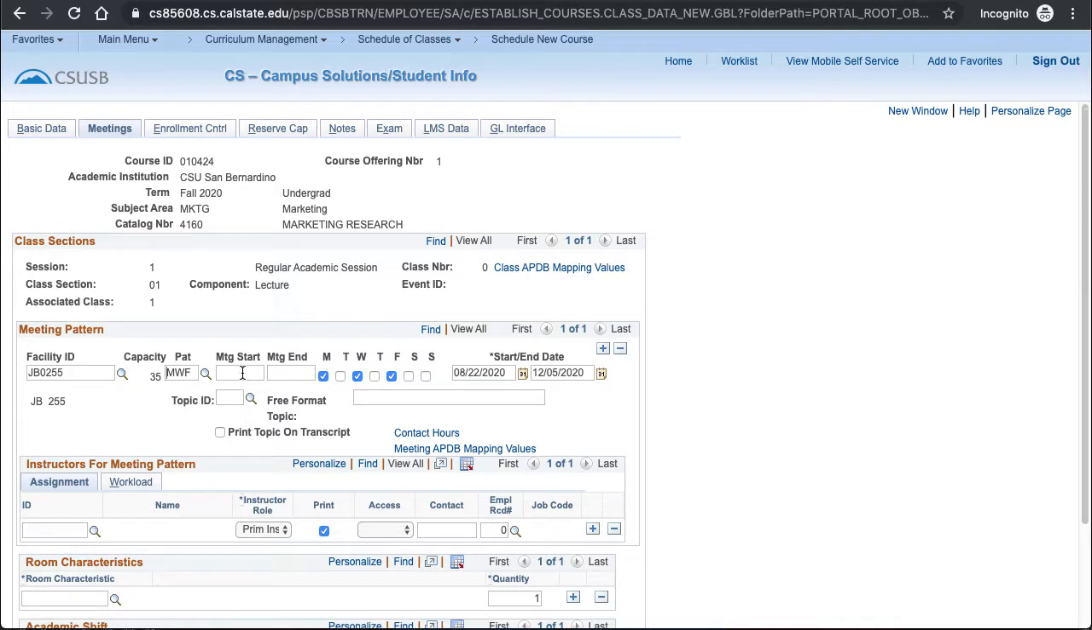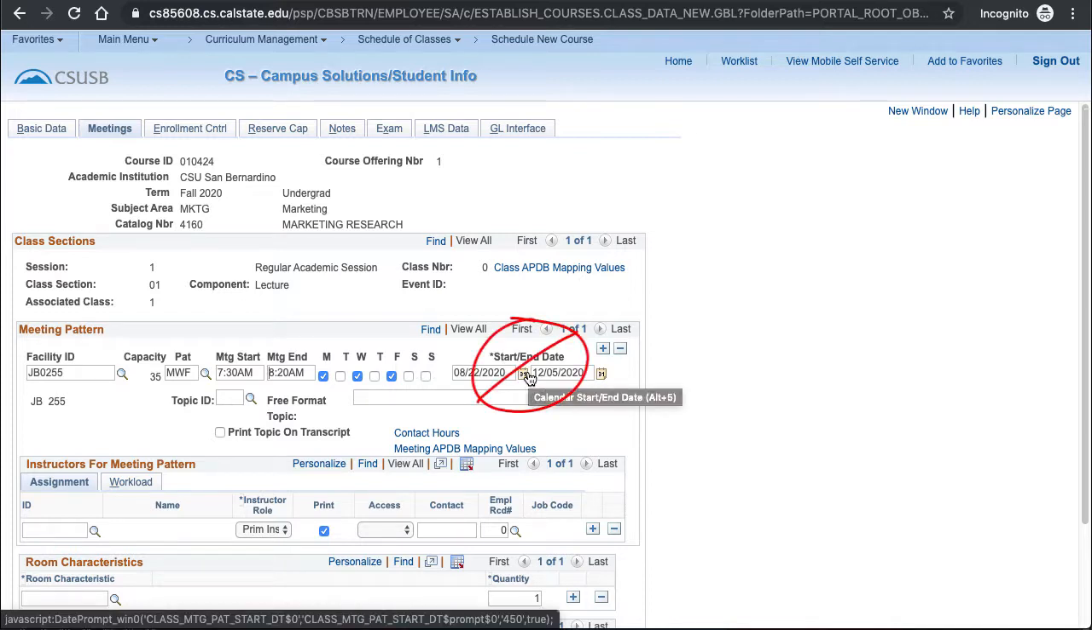Next is the meeting start. Enter when the class starts in meeting start and press tab on your keyboard. The meeting end time will automatically populate based off the standard meeting time blocks for the meeting pattern, and the days to the right will have check marks. Meeting start time should follow the standard time blocks approved by the Office of Academic Programs. Changing the start and end date will cause conflicts and catastrophic errors within PeopleSoft, so please do not change it.